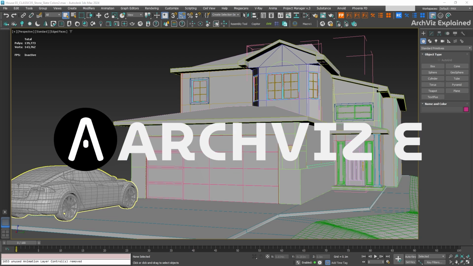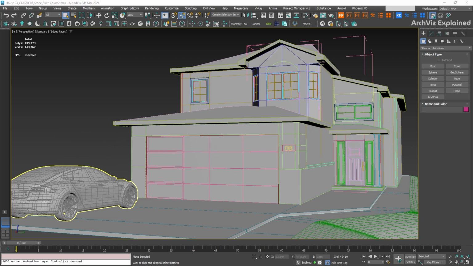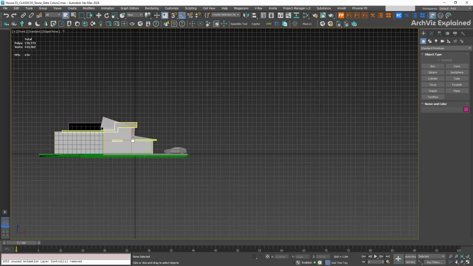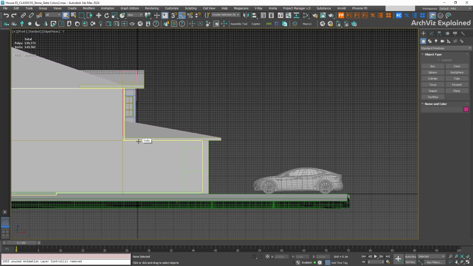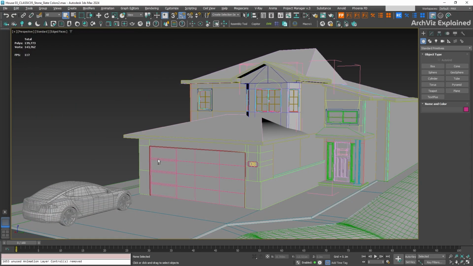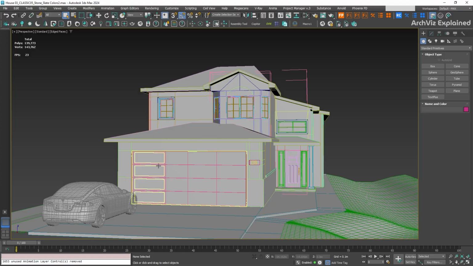Hey everyone, the first thing we're going to do is understand the perspective view. This is your primary workspace where you see depth, distance, and vanishing points, simulating a real-world camera lens. To activate this, simply press P on your keyboard. Now, let's look at why this matters.